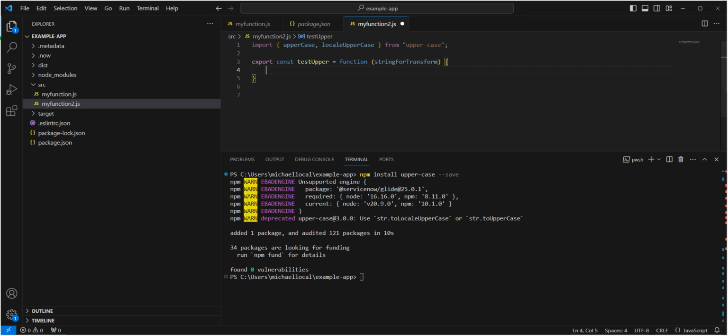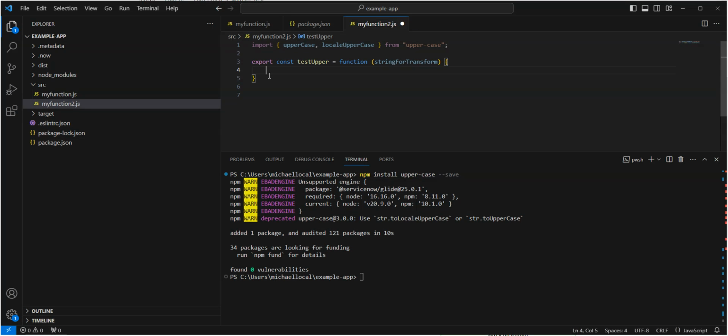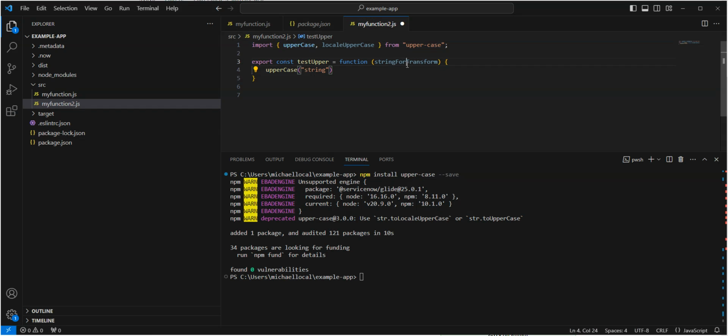And let's go back to our documentation for how do you use the darn thing. So you use it by just doing uppercase and then in parentheses whatever string you want to make uppercase. So we'll copy that. Go back here and paste that in here, uppercase string. So this is going to output, like it says in the documentation, string, right? We don't want that. But what we do want is for it to uppercase whatever we give it over here. So whatever is in this input parameter, so string for transform.